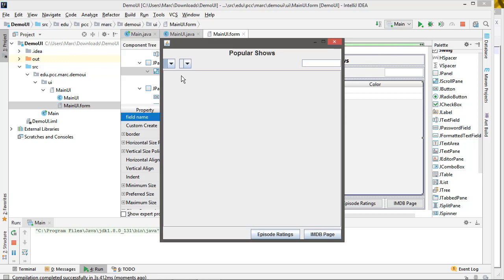Okay, so these don't have any values yet, and so they look pretty empty. And then there's nothing in the table, so it doesn't display as well. Buttons are there.